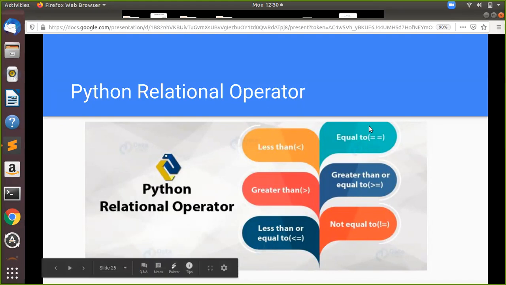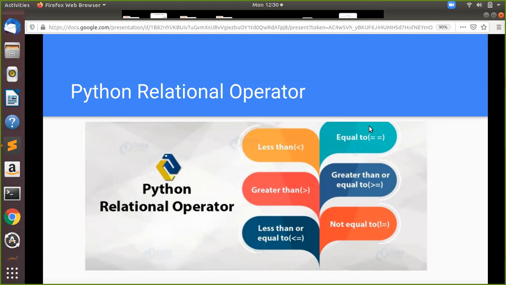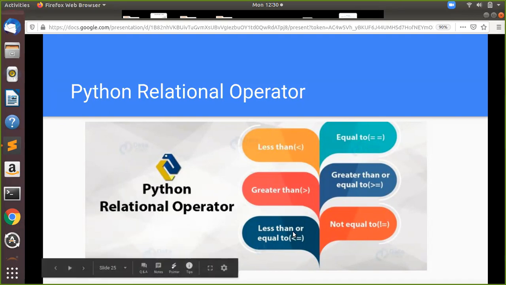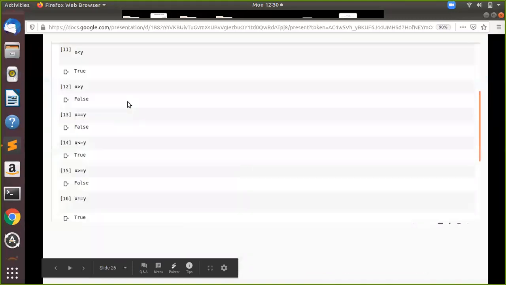You can tell if the value is greater than the other value, if the value is less than the other value, if the value is equal to the other value, if the value is less than or equal to the other value, if the value is greater than or equal to the other value, or they are not equal. So there is a syntax: greater than, less than, less than equal to, greater than equal to, and not equal to. Okay, so I've shown it here again, that x is equal to 12 and y is equal to 13, which I took here.